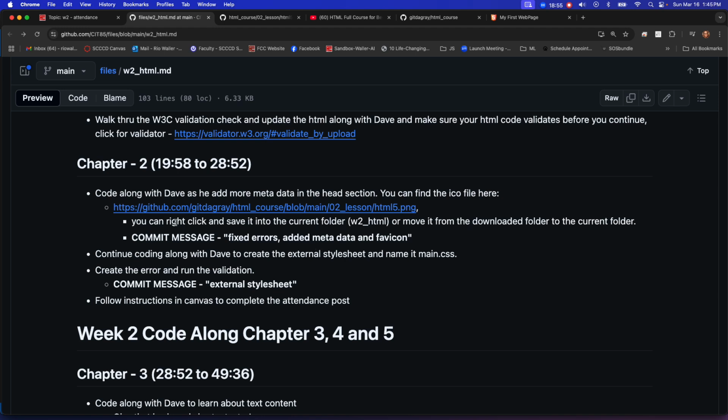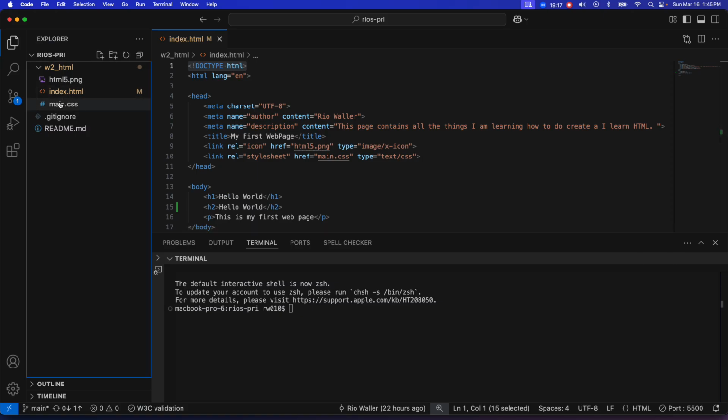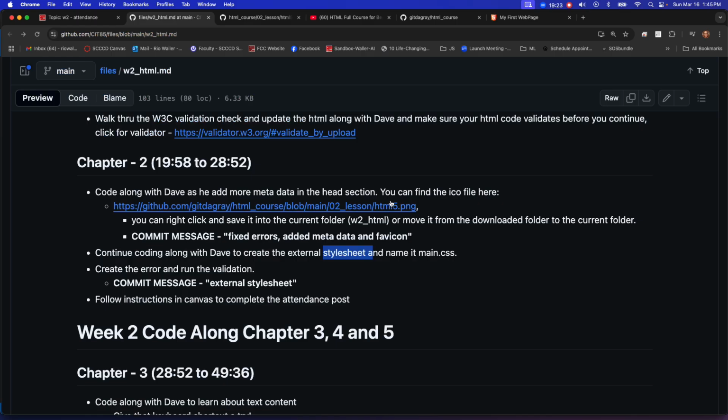Then he will also, and this is just instruction to say what I just basically showed you, so when you get to this point, after he has shown you that, then you'll talk about fixing errors, adding metadata, and the favicon. And then continue to create the external style sheet, and I'll give you a visual here. That's what this file is. You'll move from having it inline to having an external one, which is good. And then you'll create the error they talked about in validation, kind of what I talked about, and then you'll do one final commit before we're done with attendance.